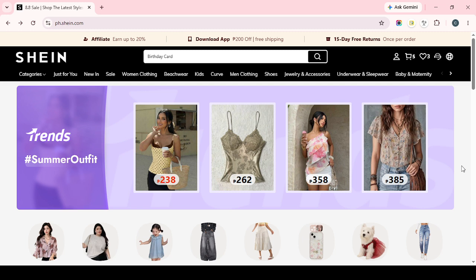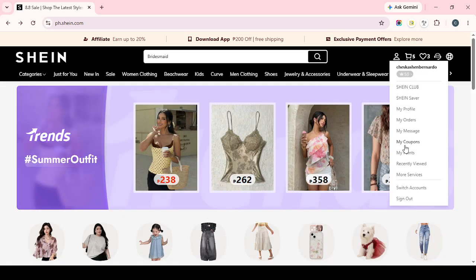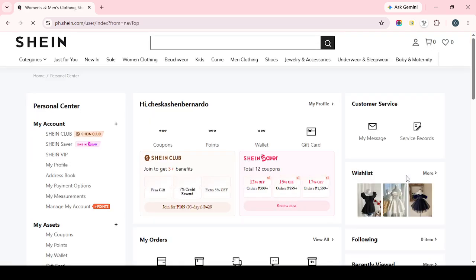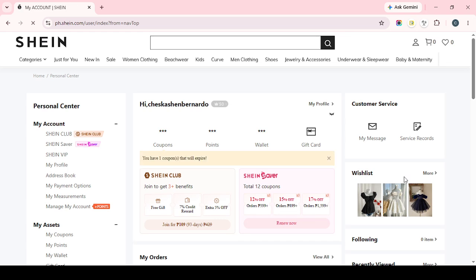To get started, open the Shein app on your phone. Once the app loads, look to the bottom right corner of the screen and tap the Me Profile icon. This is the section where you can access your account settings, profile-related features, and other personal options connected to your Shein account. After you're on the Me page, scroll down until you find the More Services section.